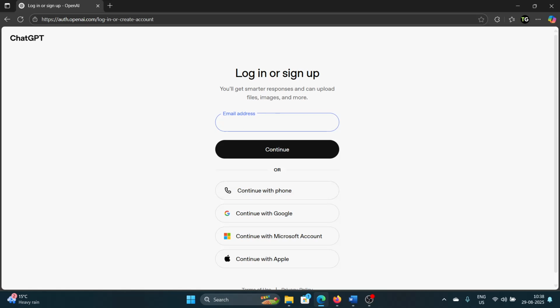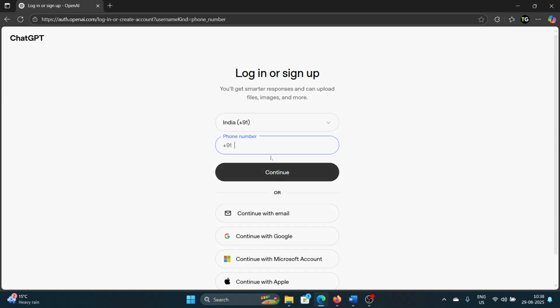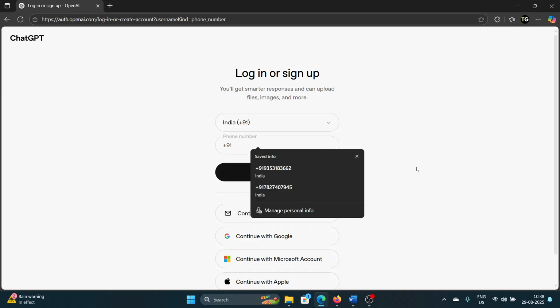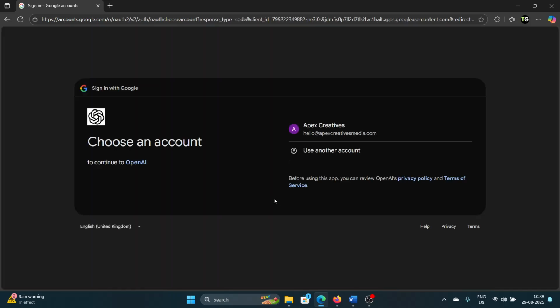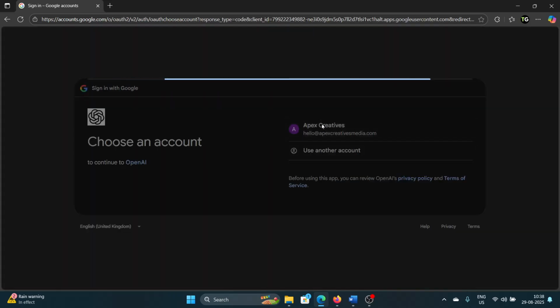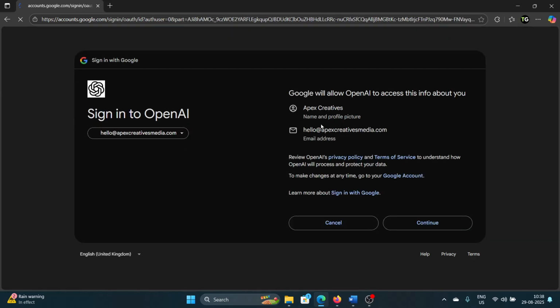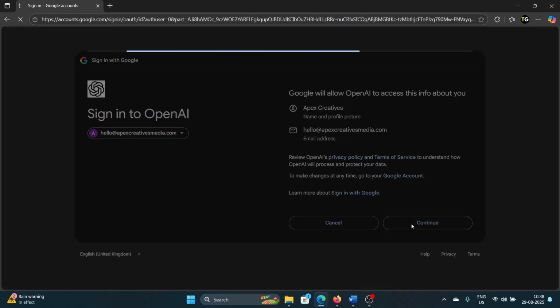And then you have the option to log in using a pre-registered email address if you have that, or you can use your phone number. But the best methods are to continue with Google, Microsoft, or your Apple account. Now I have a Google account, so I will use that. It's the same for any one of these. And then click on this to register using your account, and then click on continue.